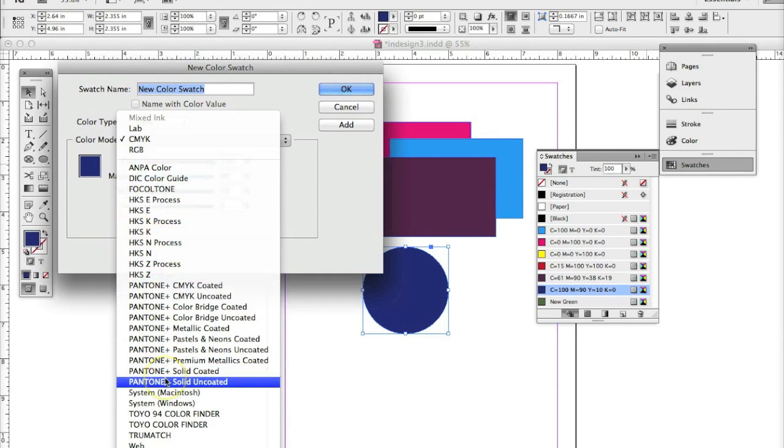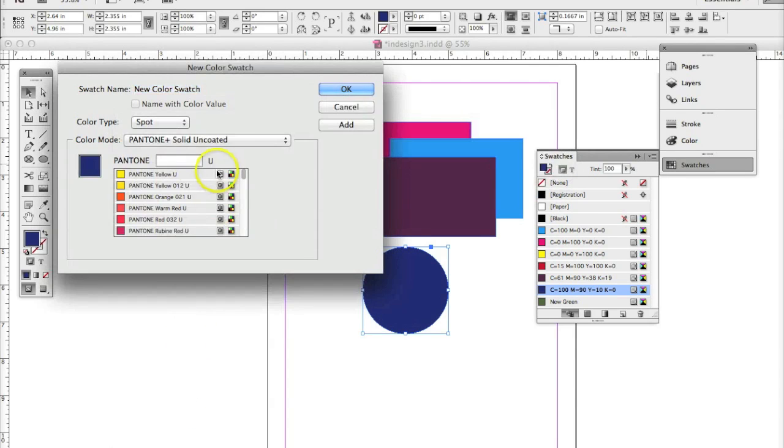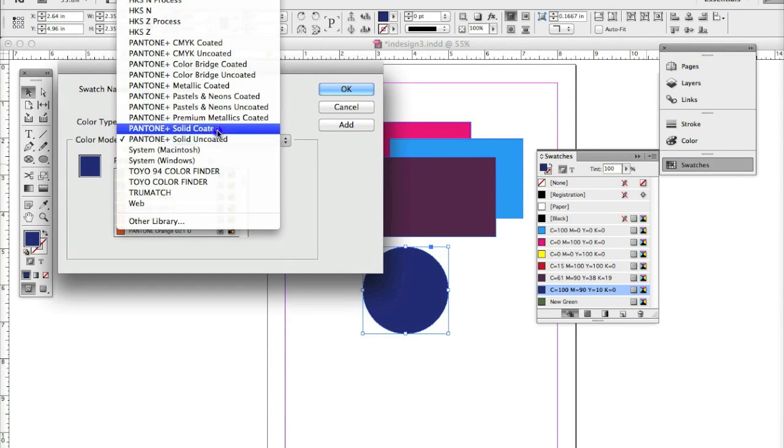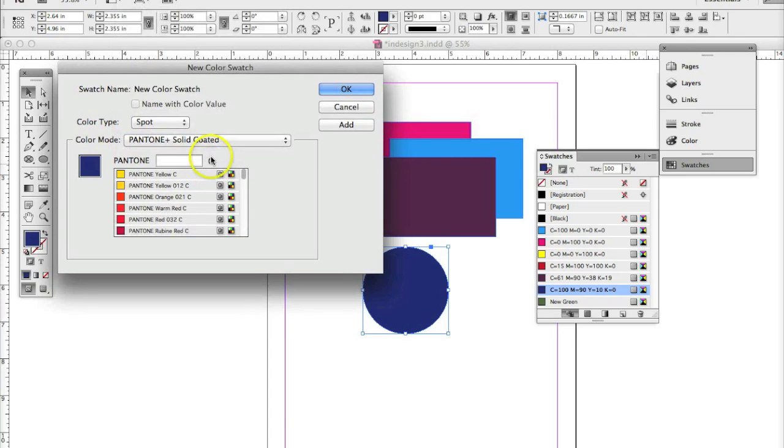For the most part, many people use the Pantone color, and there are actually color books that you can look at to see an exact color. It's almost like going to Home Depot and looking at paint swatches. So if you choose Pantone Solid Coated, you get a list that comes up of uncoated or coated. If I use coated, you will see the C at the end. If I use uncoated, you will see a U at the end.